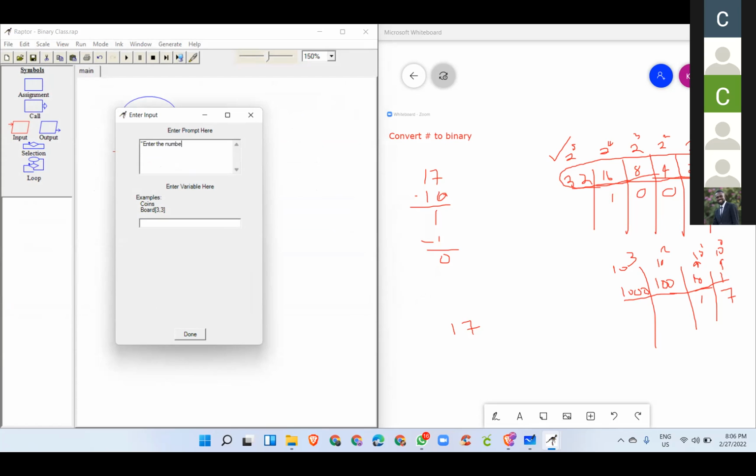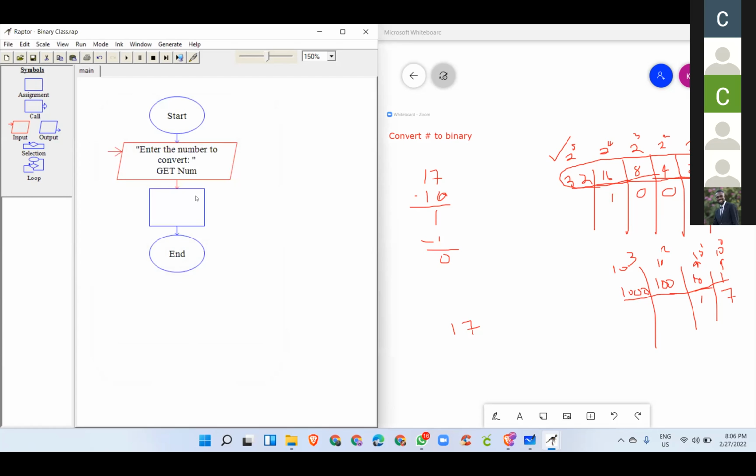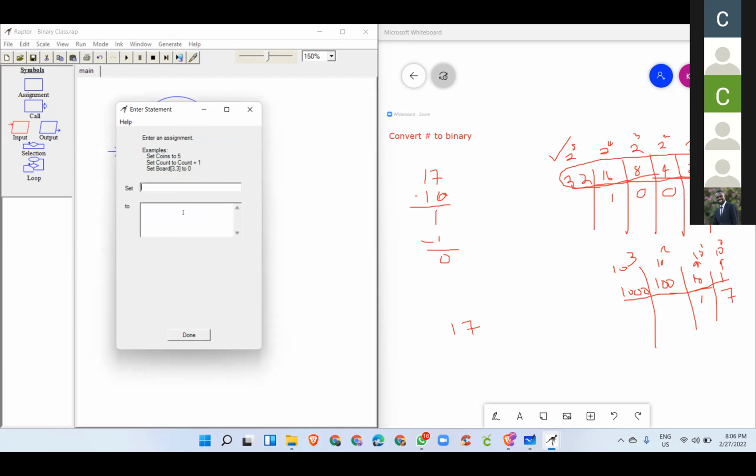Enter the number to convert. I need that first of all. And now we call it number. So that's our input. Now we can go back to exponent.